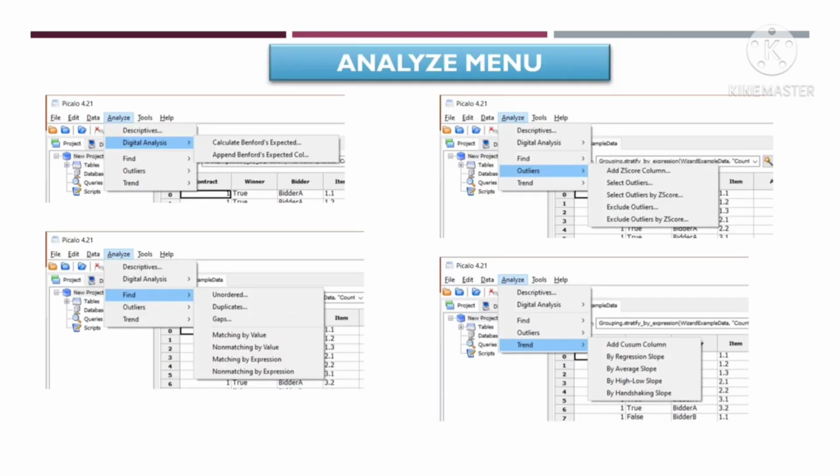Analyze menu. The Analyze menu provides functions that run specific analysis. The first set of options on this menu provides initial views into datasets. This should be used when you first look at a dataset. Descriptives provides basic statistical descriptives on a table like counts, standard deviations, and column totals. Digital analysis uses Benford's law of numbers to evaluate whether column values are natural or not.